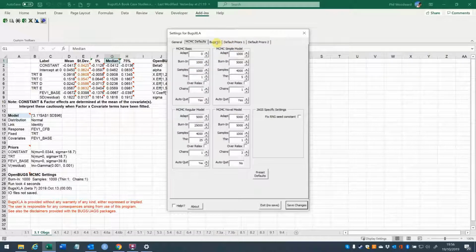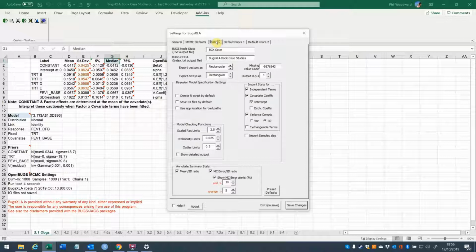On the Bugs I/O form for input-output, you can change the number of decimal places used in the output. By default, it's 4, as you can see here, used when summarizing the posterior distributions. And if you go down to the bottom where it says annotate summary stats, you can turn off or on the notes that BugsXLA adds into the mean and standard deviation cells, as discussed in a previous video. And you can also set your own limits on when warnings are given for the MC error.